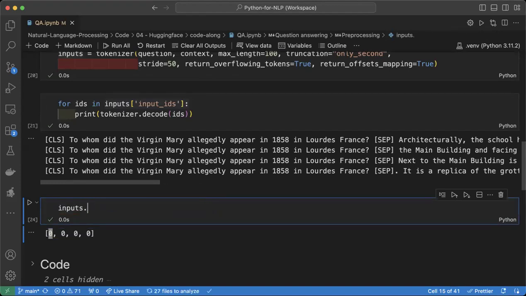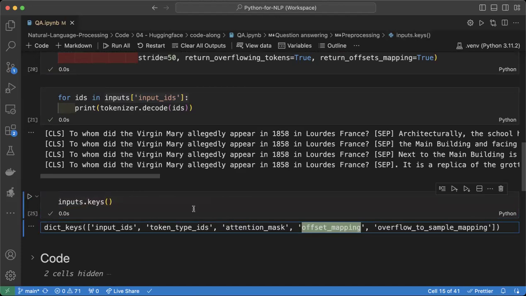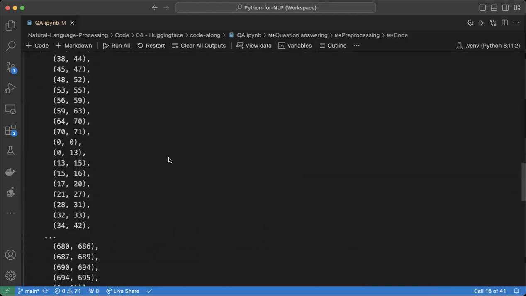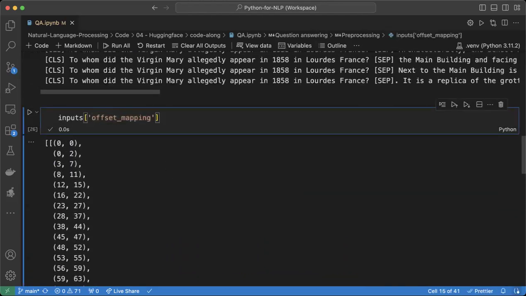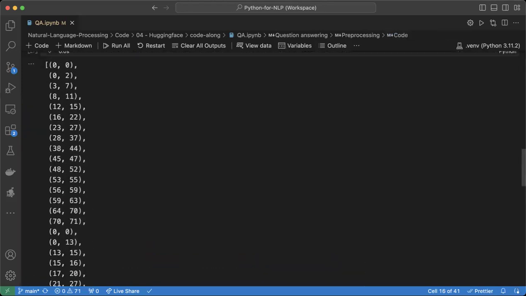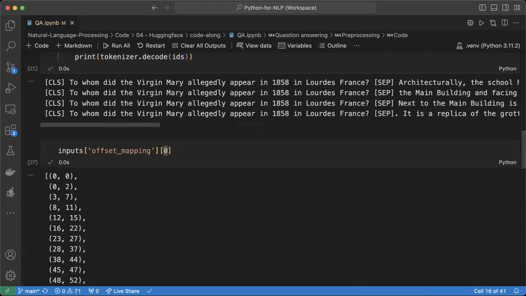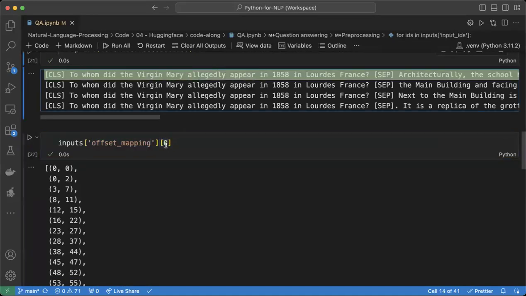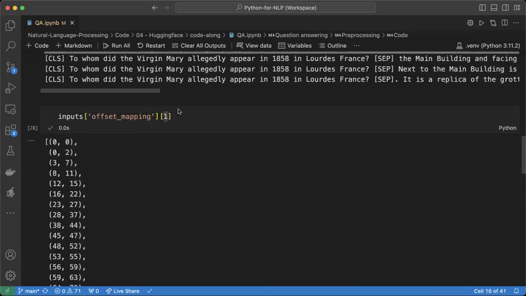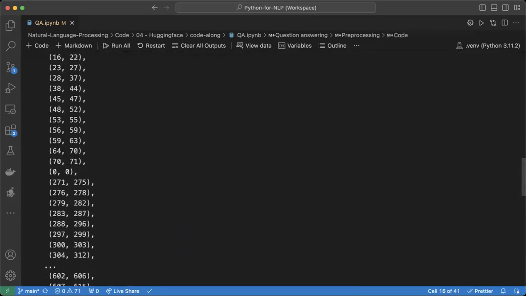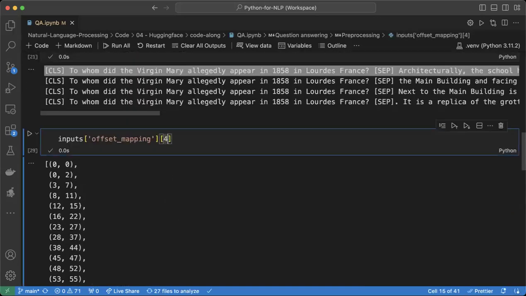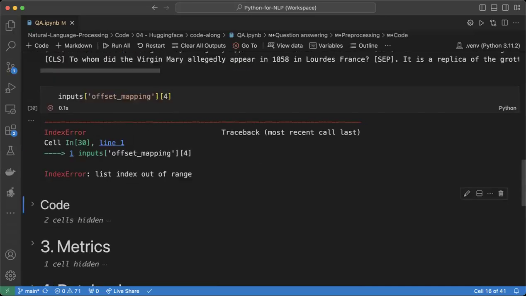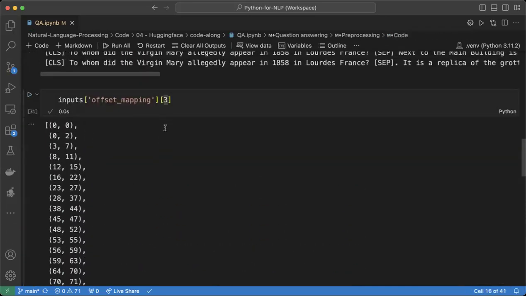Now let's take a look at what else we have here. Okay, we have offset mapping. So let us try this, and maybe we can try 0. So what is this? First of all, 0 means the first sample, 1 is the second one, and so on. If I do 4, probably there will be an error. Yep. And 3 is basically the third sentence.